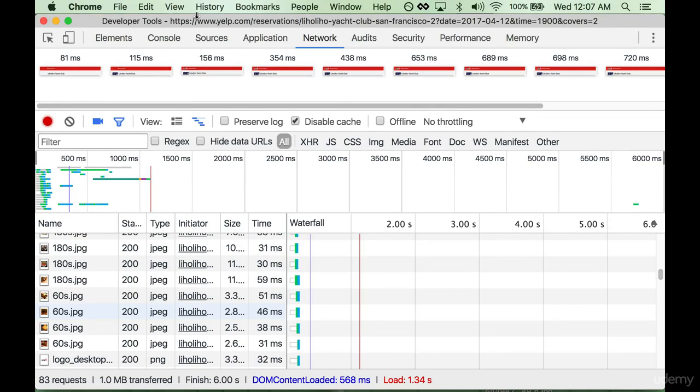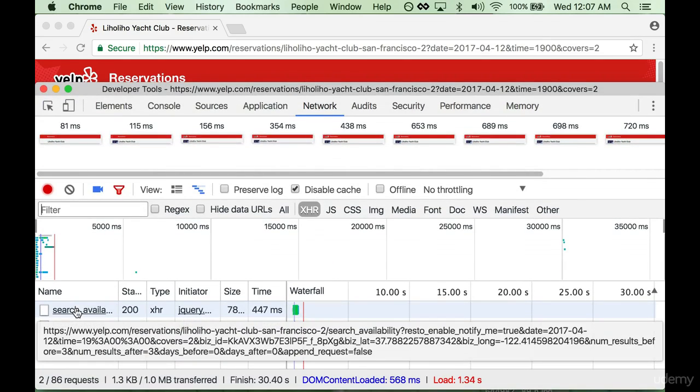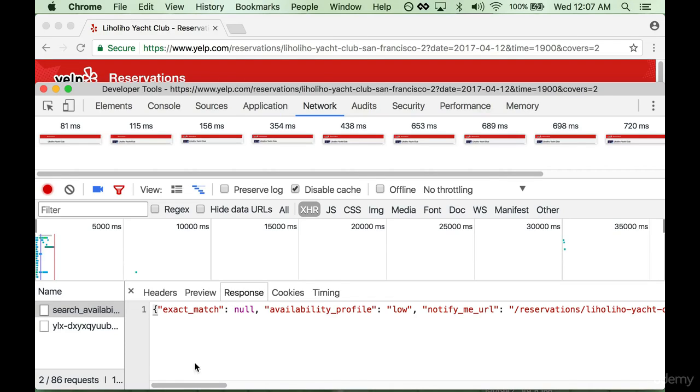So what is this useful for? Number one, it helps give you an idea of the different items that are being loaded. But number two, it's especially good if you want to inspect AJAX network requests. So what's that? If I actually press this sort by XHR, it'll show me only the requests for data down here. So as you can see, it calls this API that's called search availability, and it responds with this data about the amount of reservations that are available.